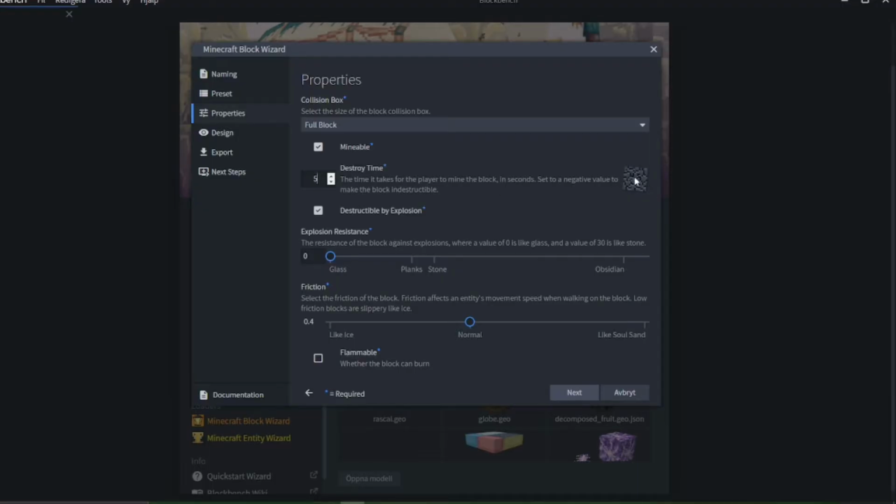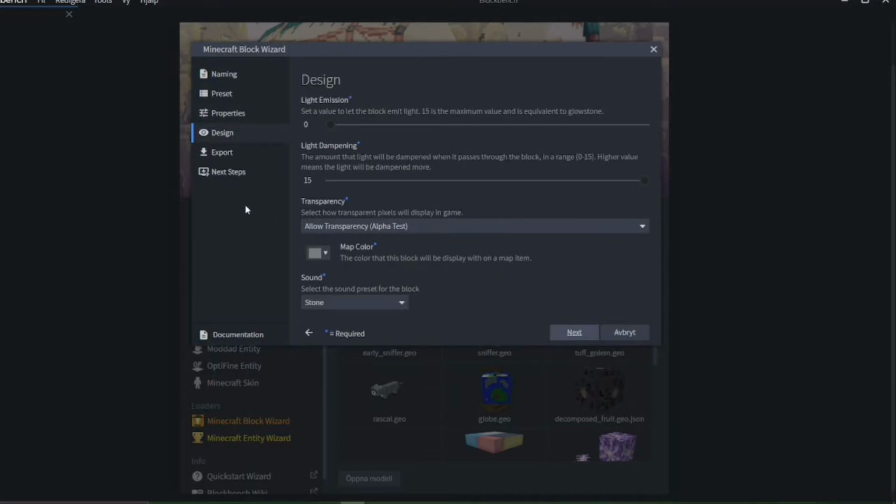You can actually see the animation right here showing how quick it goes, and I think 5 fits pretty well for me. It's gonna be a strong block that I'm gonna make. After this, you can select if it's destructible by explosion, as well as what type of resistance you want. So here you have glass, planks, and stone, but we're just gonna go with stone because it makes the most sense. After this, you have the design. Now this is a value to let the block emit light. 15 is the maximum value, and it's equivalent of glowstone. So really the only thing that the preset does is change the texture.